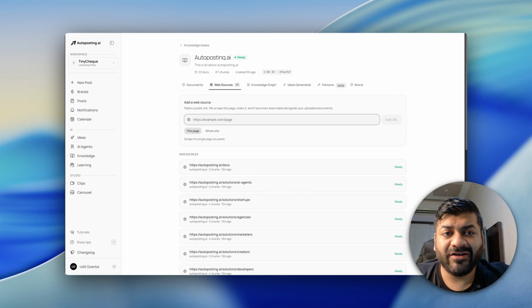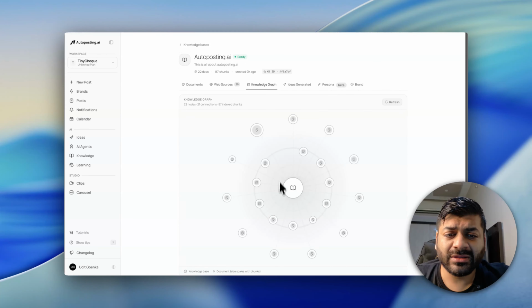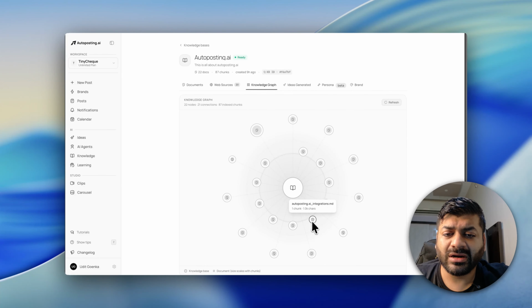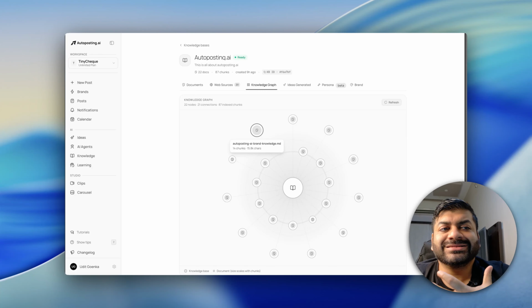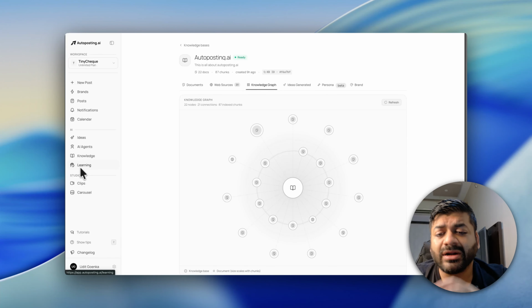So just do that and then download the PDF, and all you've got to do is come back and upload the PDF. Also at the same time, go to the web sources and paste in your URL. What we're going to do next is scrape the 25 most critical pages from your website, and we're going to start training the AI further, because again, it requires context. The better the context, the better the opportunities.